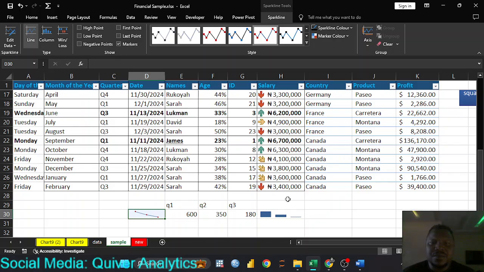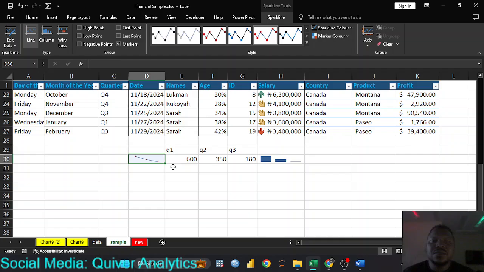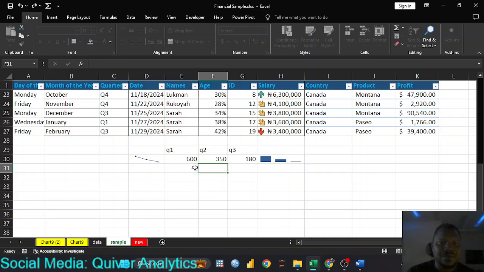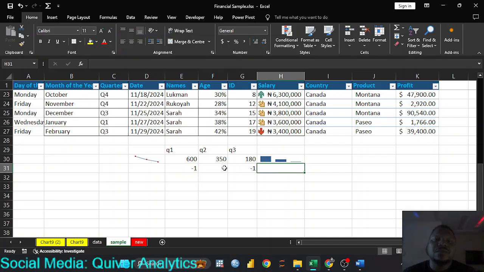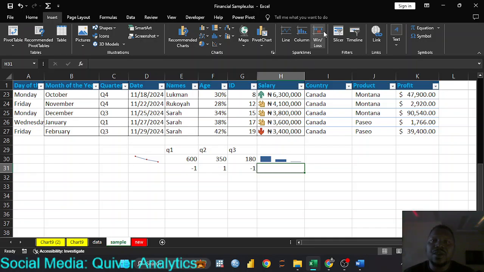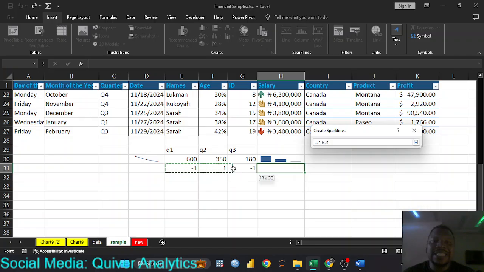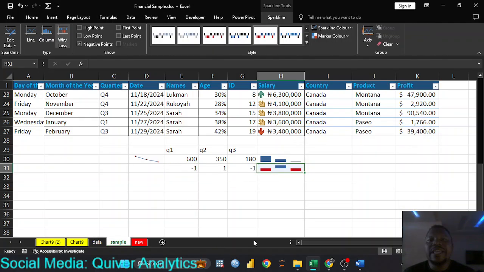Now the win-loss type of sparkline is quite different. It works with positive and negative. So if I have usually -1, 1, say -1, all right. Insert. So it really does not care about the quantity or the weight of your values. It only cares about whether it is negative or positive.